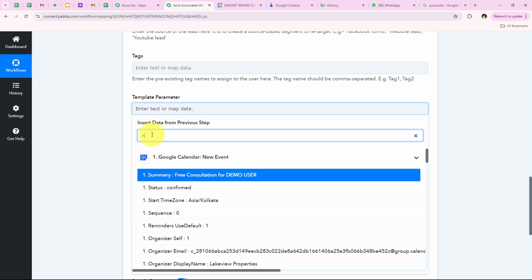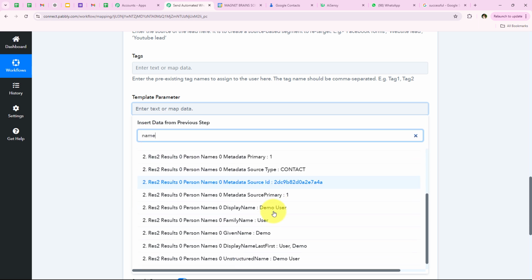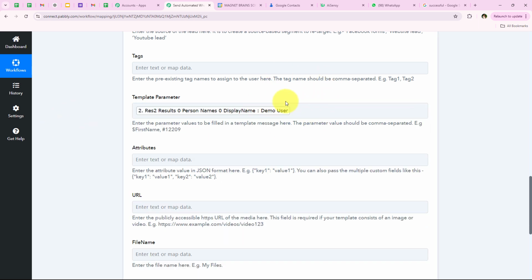So I'm going to look for name in the previous response, and as you can see again the name, demo users, we're going to map it. And after mapping this, we're going to move on forward.